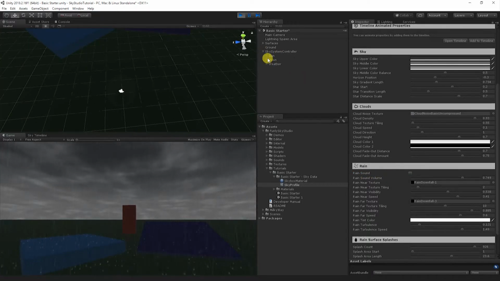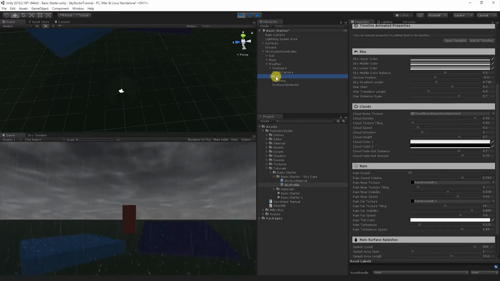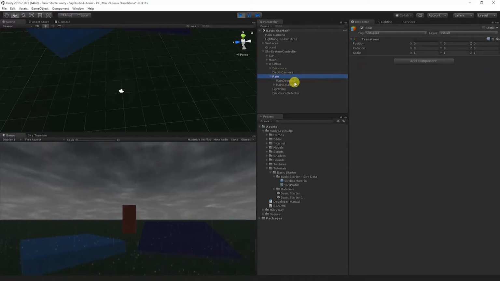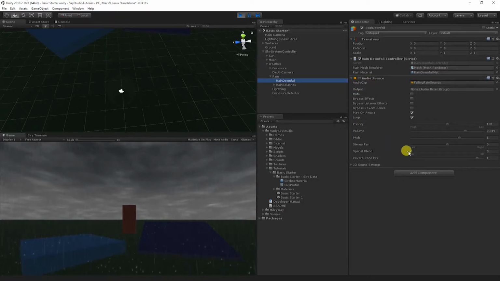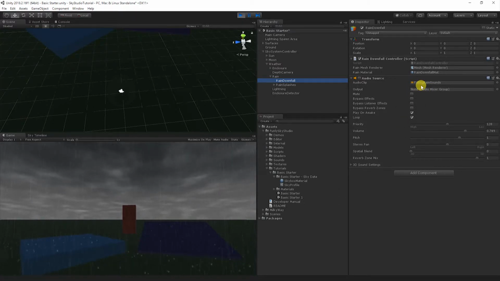You can do a custom rain sound if you like by going into the Sky System controller, weather, and you'll notice that there is right here something called rain downfall. There's an audio source on here, and we ship with a default rain sound effect, and it's just being played back in a loop. Feel free to go ahead and swap that out with your own. It'll be perfectly compatible with the rest of Sky Studio.